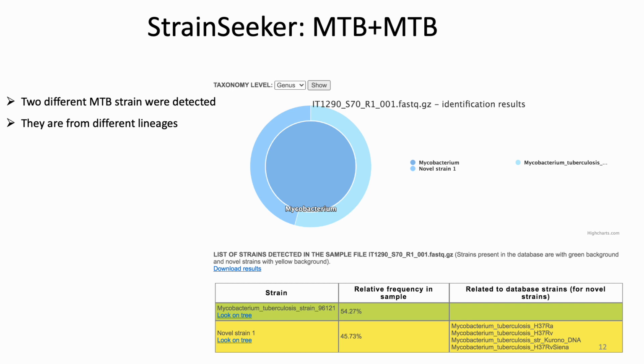Consider that, for example, one of them can be from lineage 4, which you can see here is similar to H37Rv, so we can guess that it is a lineage 4, and the other one can be another lineage a bit far from lineage 4. As an example, one Mycobacterium africanum or a Mycobacterium tuberculosis of lineage 1 or lineage 5. So it can be detected by StrainSeeker as two distinct Mycobacterium tuberculosis strains.